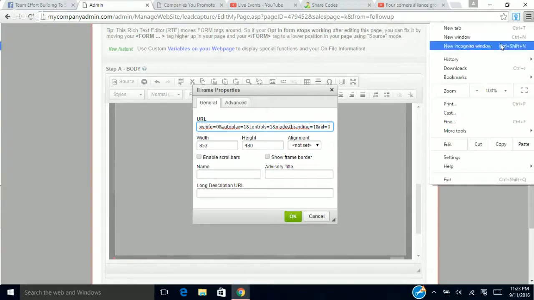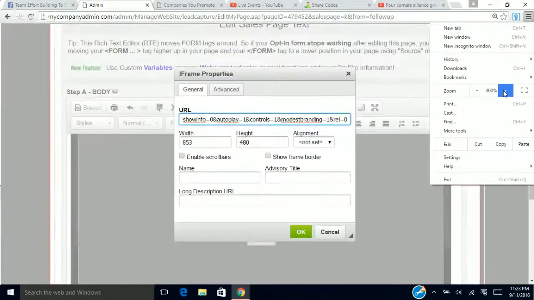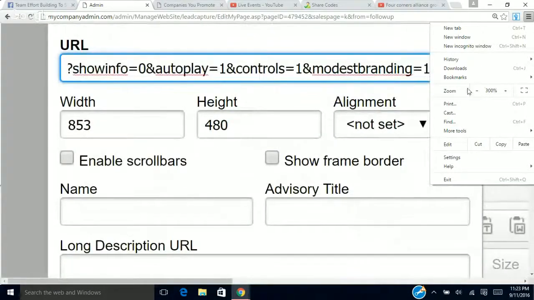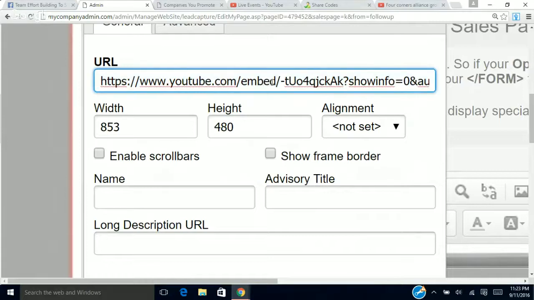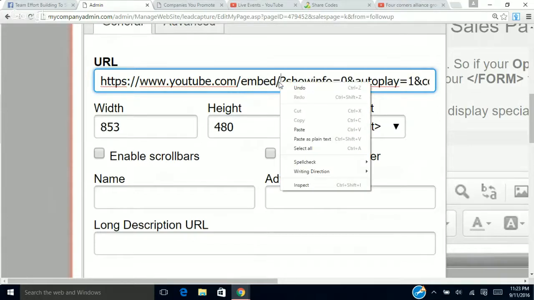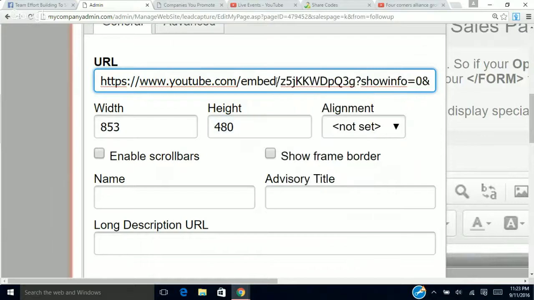I'm going to actually zoom in to show you what it looks like. Okay, so this is the code right here. Actually, that's too much. Okay, cool. So we're just going to click somewhere in here, all right? Okay, as you can see, it says youtube.com/embed/ and then it has this code right here. Everything after the slash and before the question mark, we want to delete, all right? And now we want to add our code for the YouTube video, and that's it.